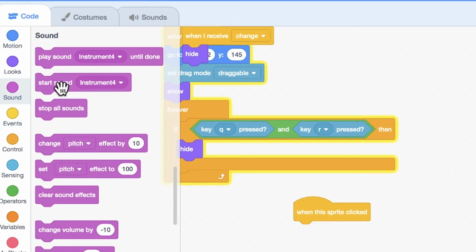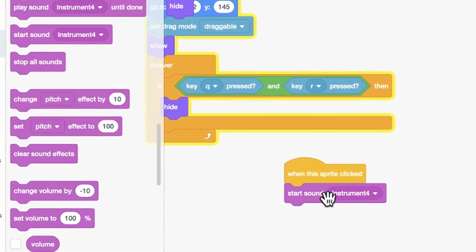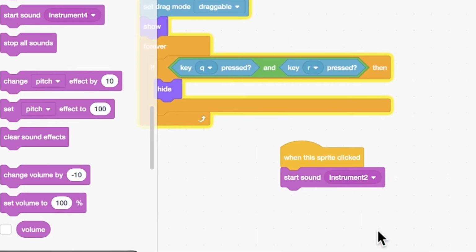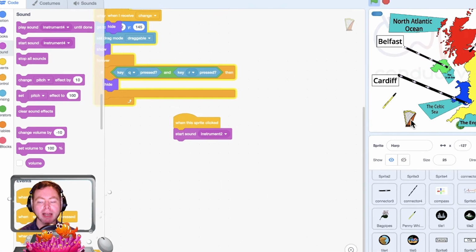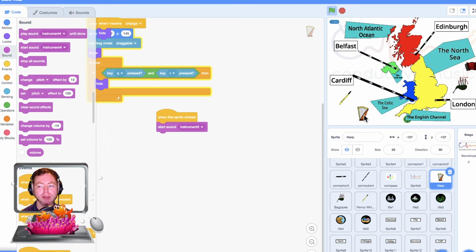And then we're going to say we're going to start the sound, and I think it was instrument 2, wasn't it? And just to check on that, let's come over here, and this is our harp at the very bottom. Let's give it a click. Okay, and now finally I'm going to want to put the harp on the place in the UK that I think it is. And coming from Wales, I know that the harp is a very traditional Welsh instrument. It is traditional in Ireland and Scotland as well to a certain extent, but people really associate the harp with Wales. So now I have my instrument here on Wales, and when I click it, I can get my sound.